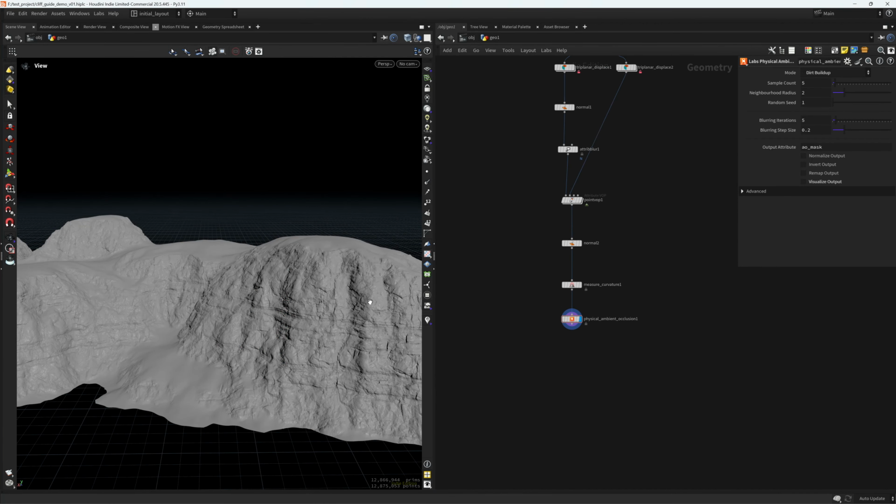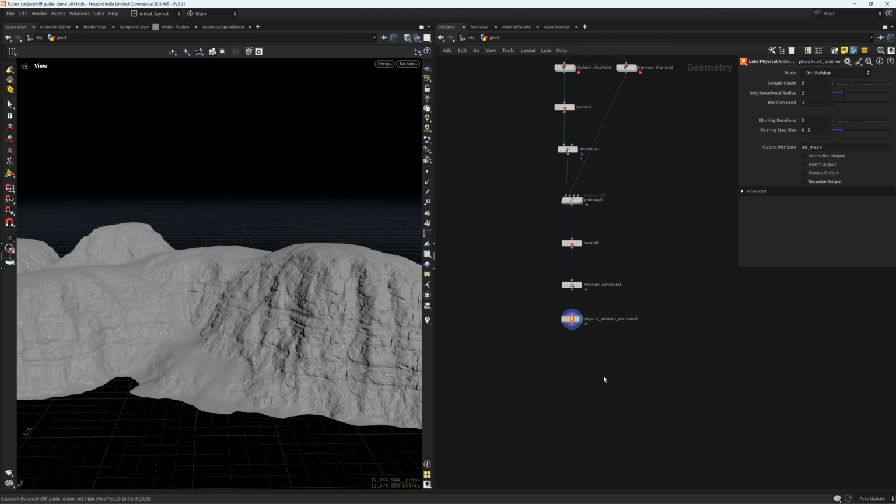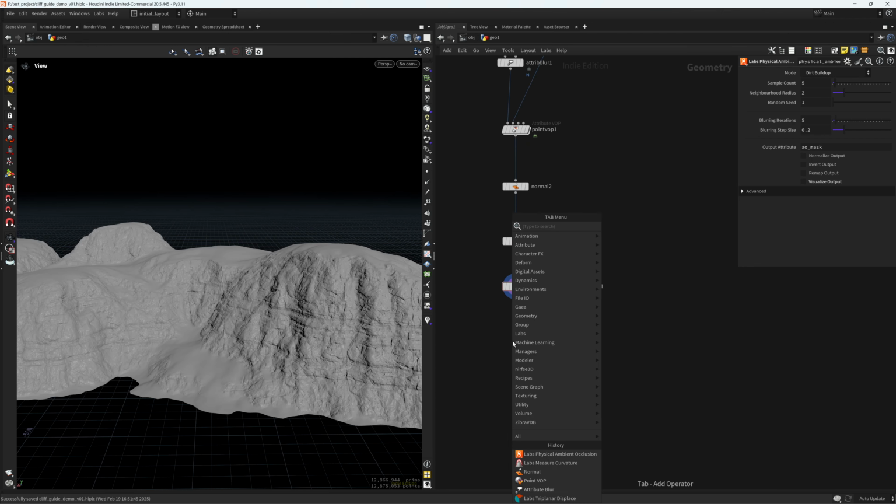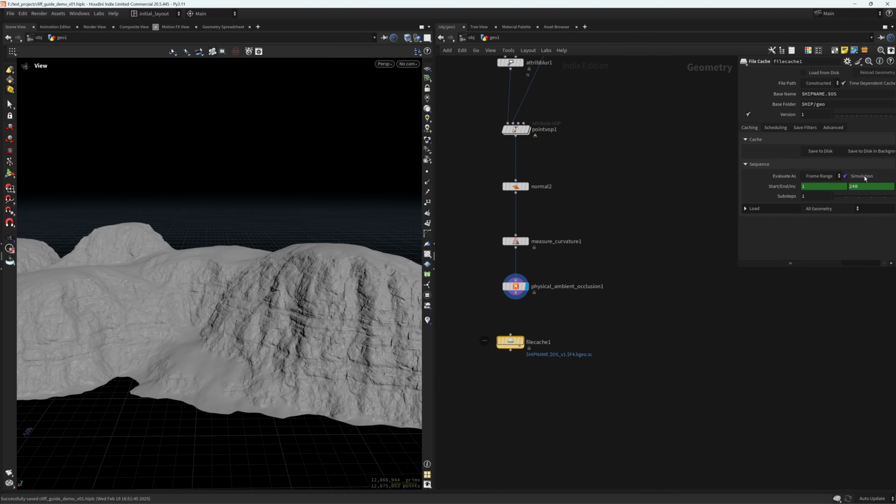Now we will need to do some more masks, but for now let's file cache this. I'm going to call it cliff base cache, cliff base iPoly cache, just so I don't have to recalculate this again. And I'm going to make sure I don't have time dependencies and save to disk.